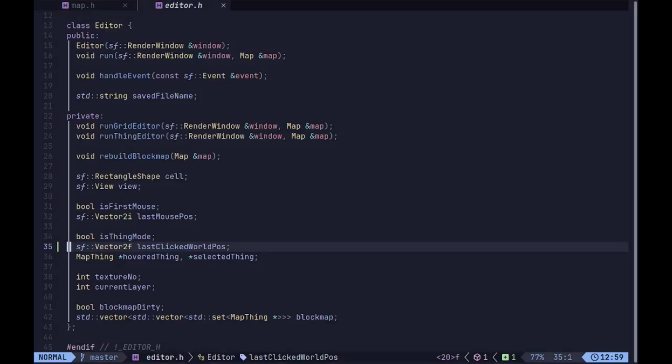Alright, so in order to do that, we need to store the world position, so we are going to do that. So now let's go ahead and open up editor.cpp.